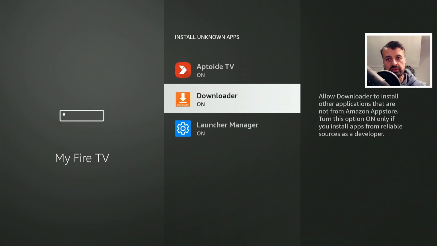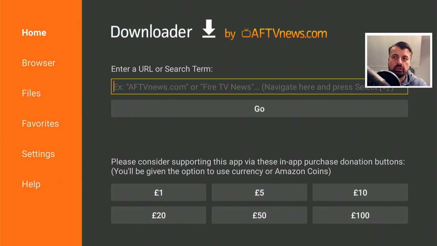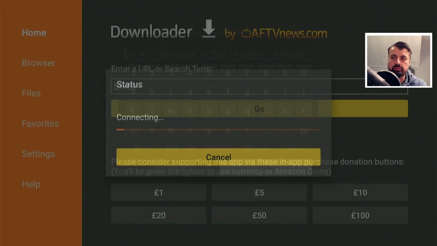Once you've confirmed those two things, let's now open up Downloader and let's make a quick connection to my website, which is just techdoctoruk.com, or you can type in the shortcode 53402. Let's type that in, click on go, or just press the play button on your remote.